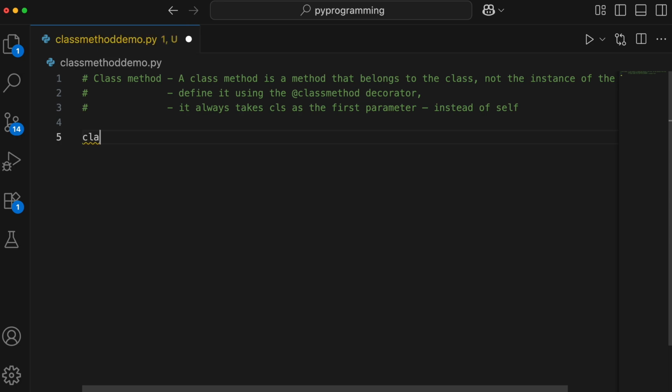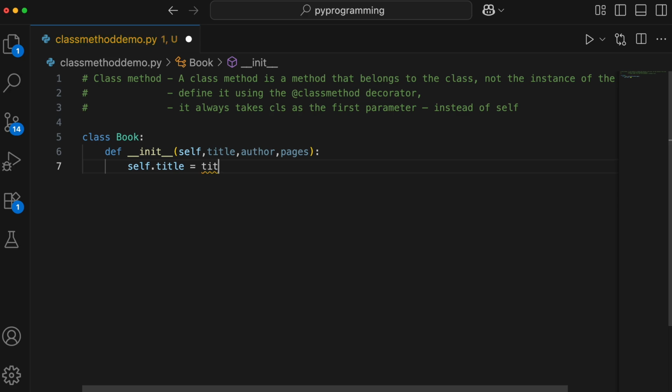So let's say we have a class called Book and we have a constructor to construct the object for the book, and here we have self, title, author and pages as the attributes. Let's also do the assignment. So self.title equals the title that we receive, self.author equals the author that we receive, and self.pages equals the pages that we receive.